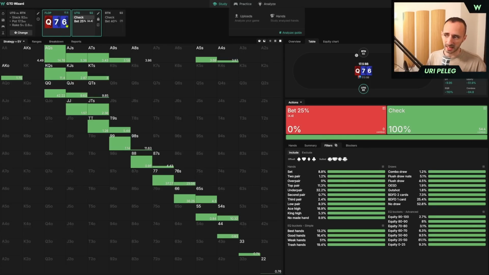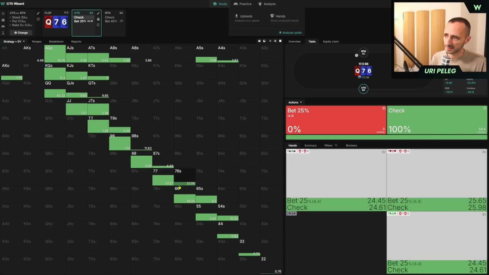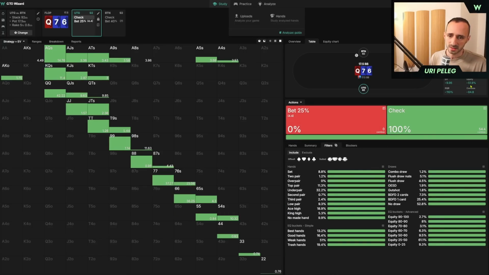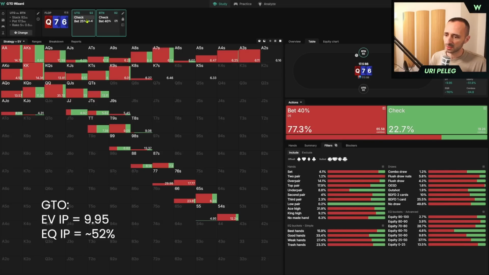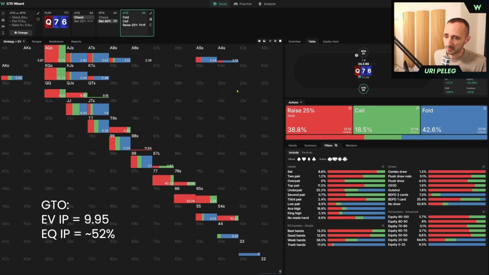So what happens now? Well, this is the normal ranges, where we see these hands are more mixed. Equity for in position is 52, and the EV is 9.95. And again, remember these numbers, 51.9 and 9.95. We're going to compare these. And the strategy when you check is that in position bets very often, but not always, with a fairly big size. The reaction of out of position is actually to check raise this a lot.